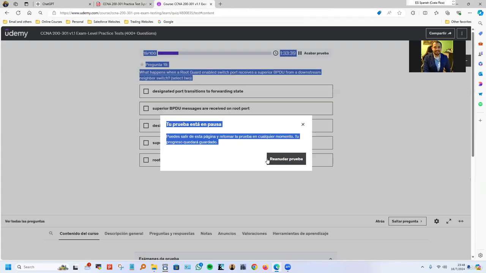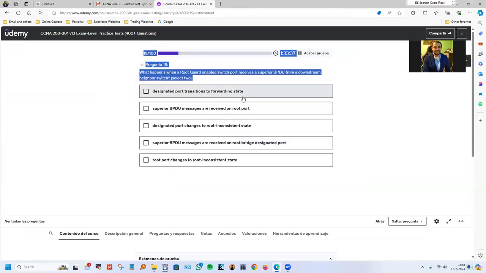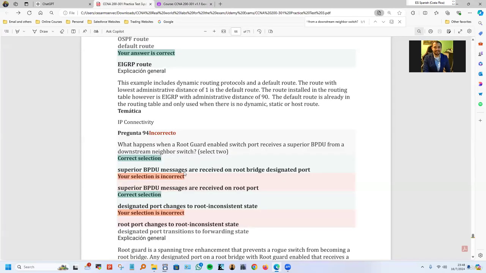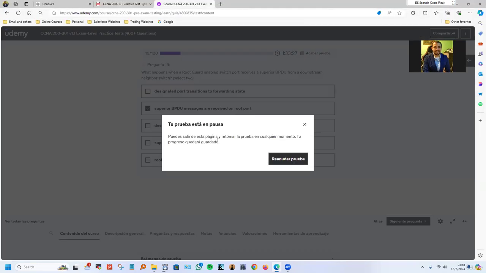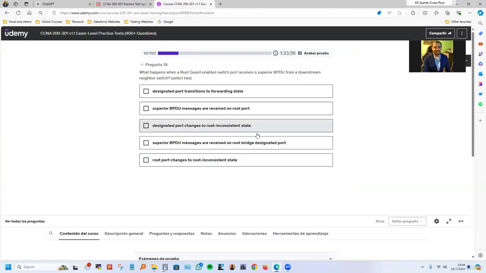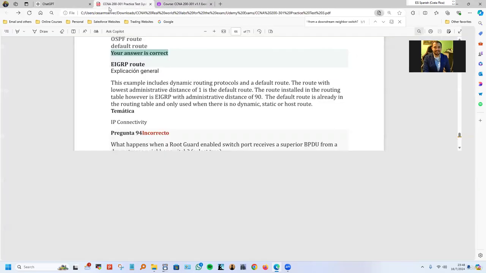Let's look for that. The superior BPDU messages are received on the root port. Let's validate that. It's actually the root bridge designated port. So this one is the root bridge designated port. That is one of the right answers.